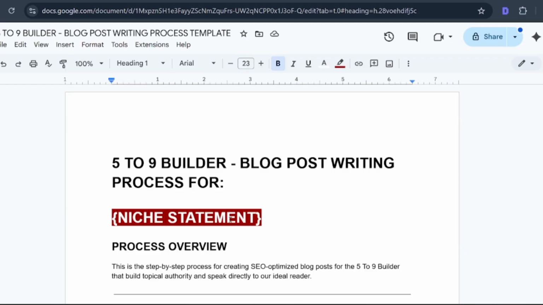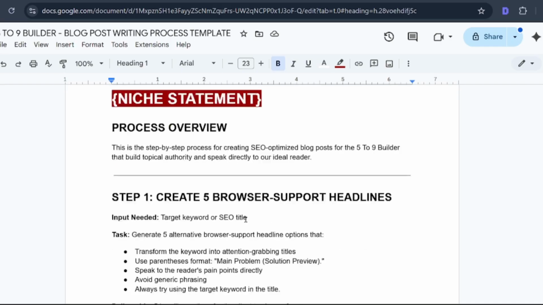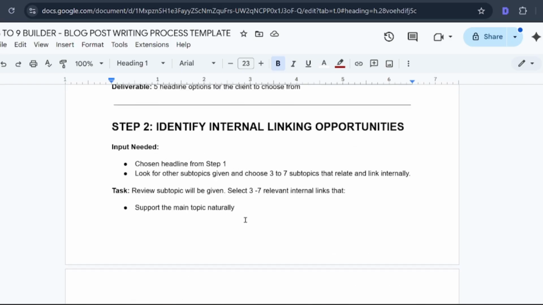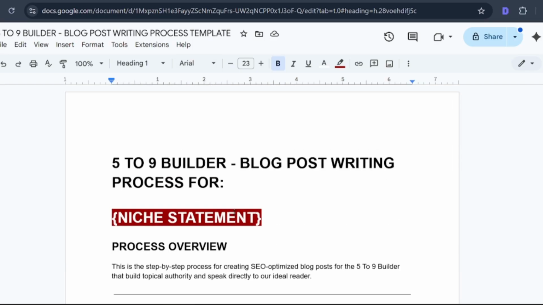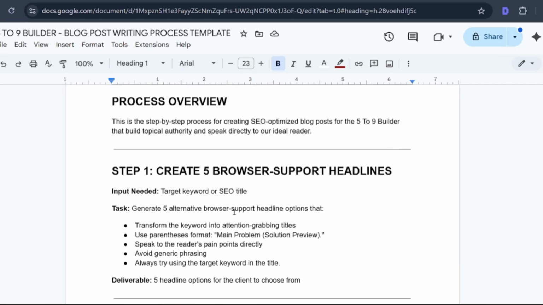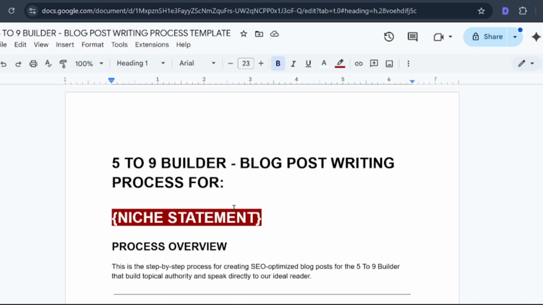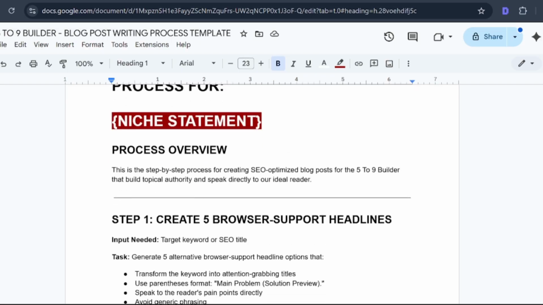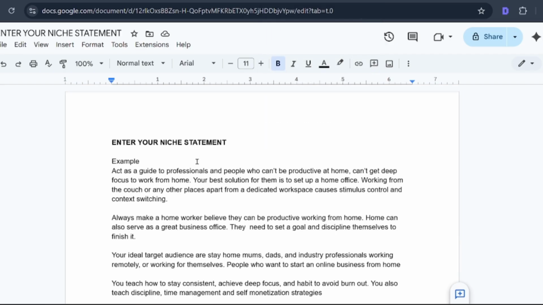You have to edit this to your niche, put in your niche statements, and change those places where you will see my 5 to 9 builder. Change it to your own niche so that it will be customized to your platform. You understand? This blog post writing process and the customization are also in the description below, so you can download them.